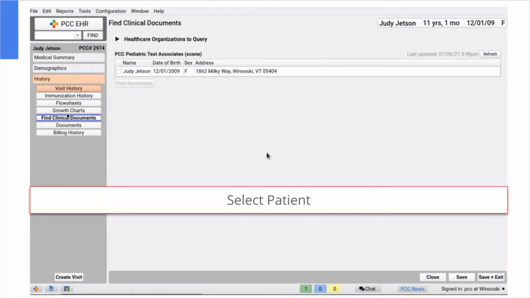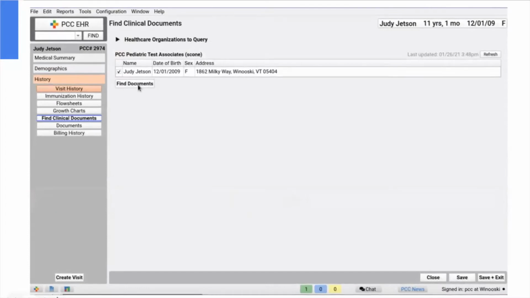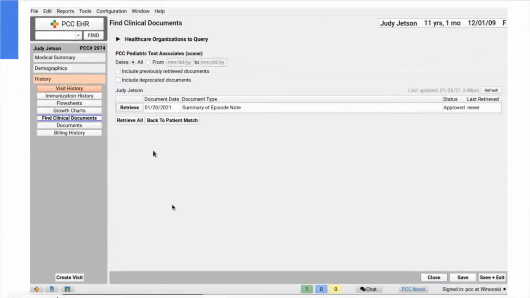This will only be visible once the practice goes live with CDE if the PCC EHR user has access to query for clinical documents. And it looks like the system has already found records for Judy Jetson at one of the default organizations that we set up to query. So Judy Jetson has documents, it looks like, at Scone. So we'll go ahead and select Judy by clicking in the checkbox next to her name, and then click Find Documents to search for documents for Judy.